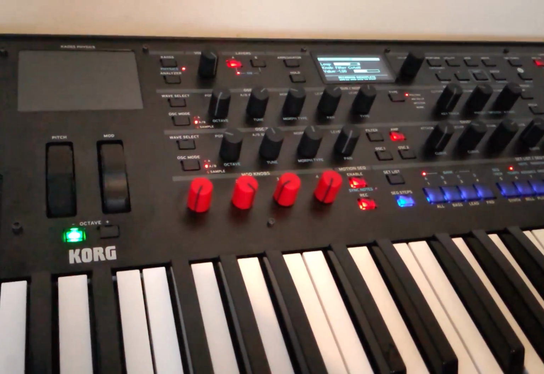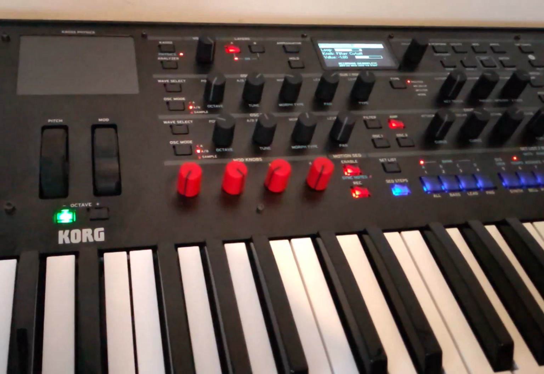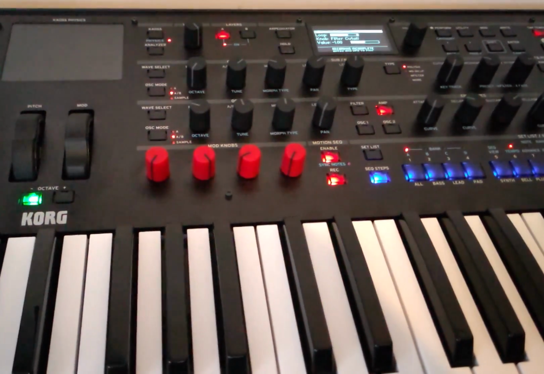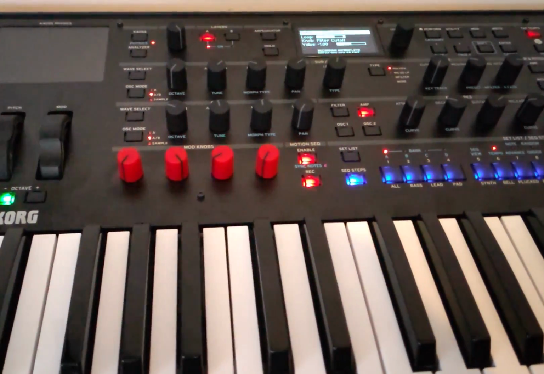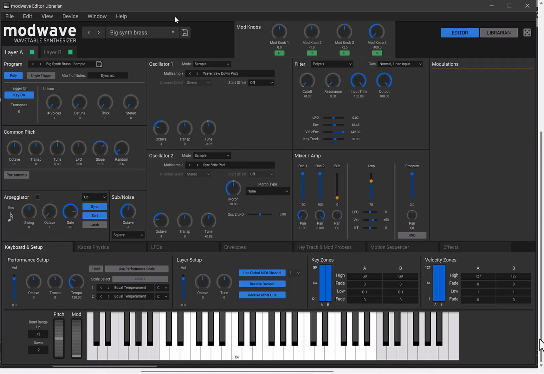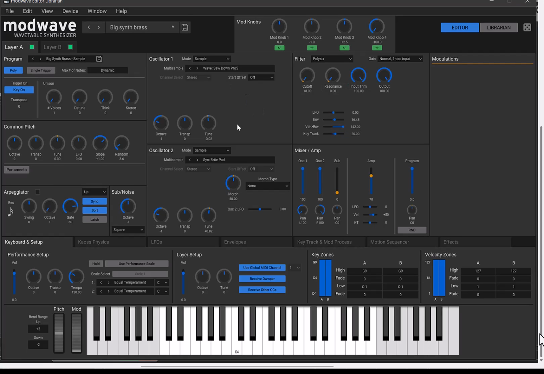Korg Modwave is a really deep synth. There's loads of things you can do: wavetables, crossfading, motion sequencing and all sorts. In the previous video I looked at how you can use the wavetables and how you can modulate them using the mod effects and how powerful that can be. In this video we're going to have a look at how you can use samples, and look at motion sequencing and what you can do with that as well.